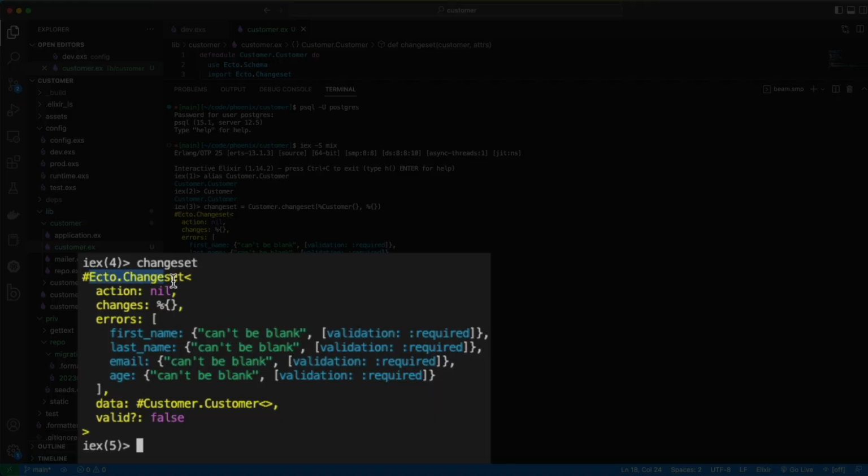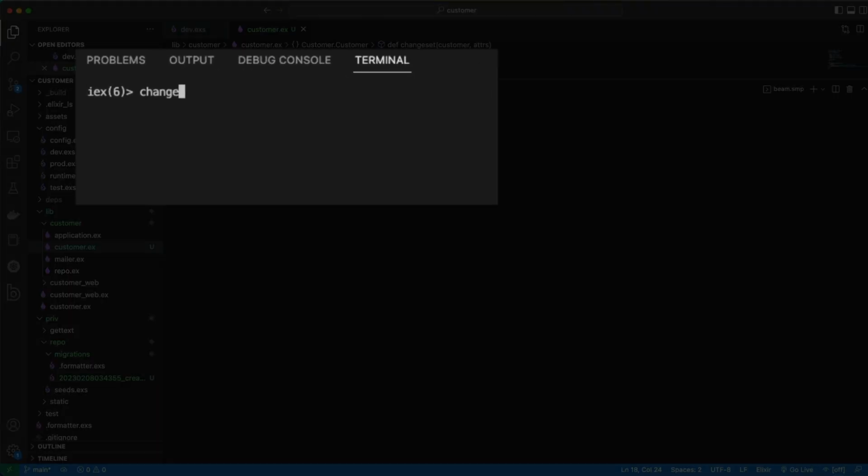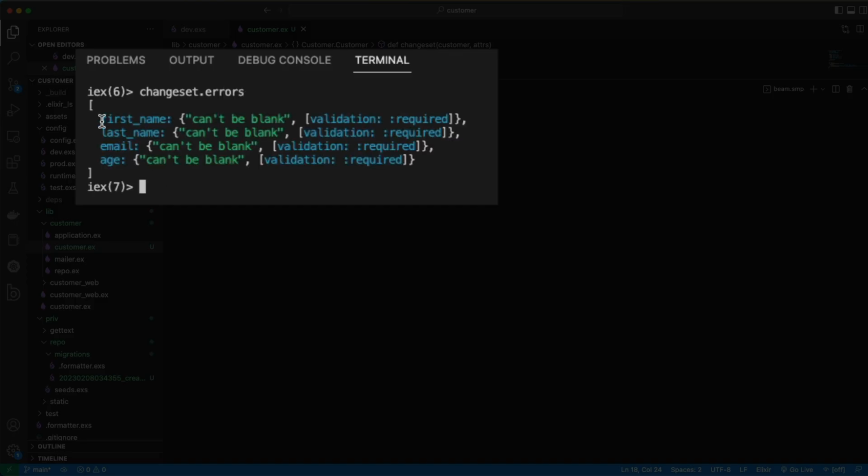So if I type changeset, we can interact with this data. You can see it's an Ecto changeset. To interact with this data, we can do some interesting things. The first thing we can do is we saw that there are errors here. So let's go ahead and call changeset.errors. I'm just going to clear this out really quickly. And you'll see that it will print all of the errors. So it says that the first name, last name, email, and age cannot be blank.